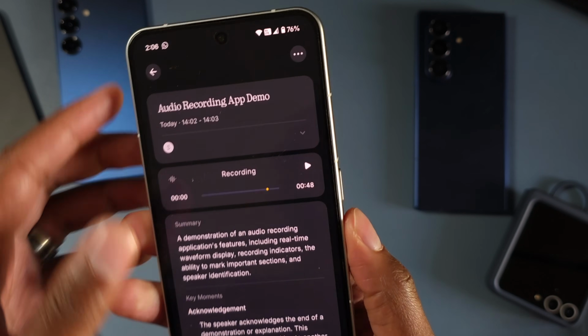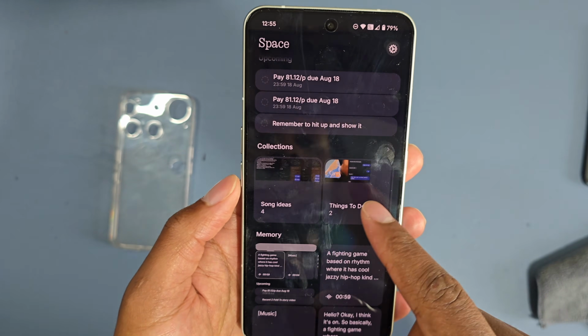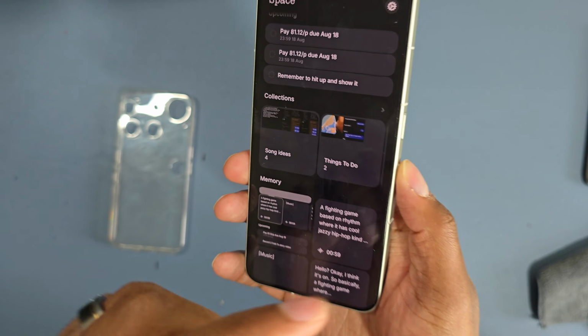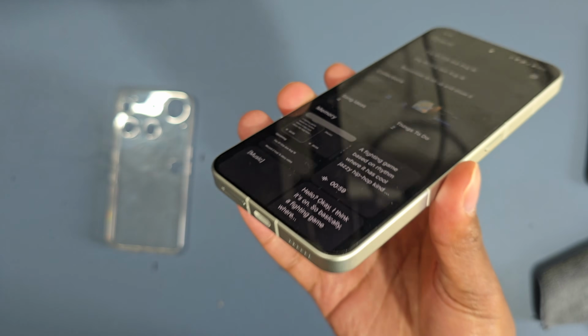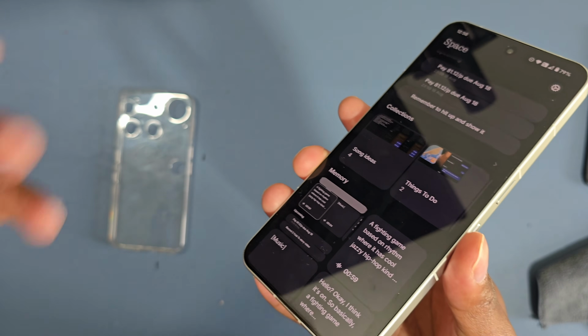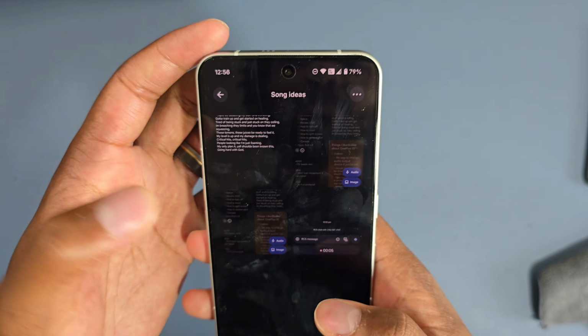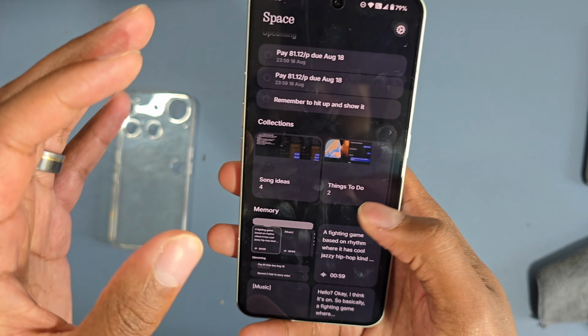Yeah, Essential Space is cooking, man. I really like this feature. In the Essential Space, you can also have collections. So as you can see, I have song ideas. So whenever a song idea comes to me, I literally just press the button, whether my phone screen is on or off, and then I start either humming the song or talking the song idea out loud, and then it records it. I only have 4 here, but it's just such a cool feature. And then it will even organize those things and summarize them.